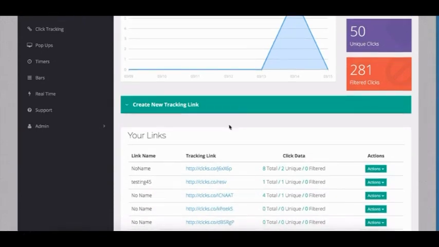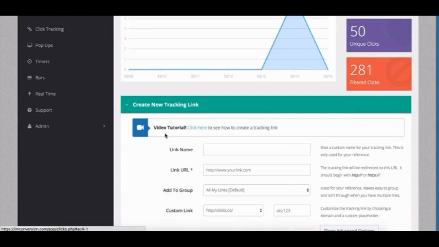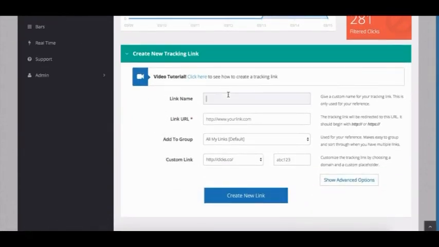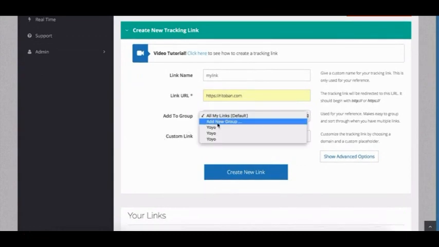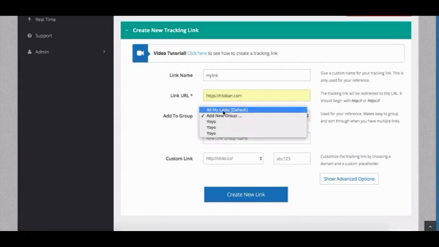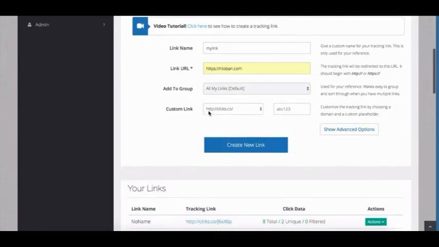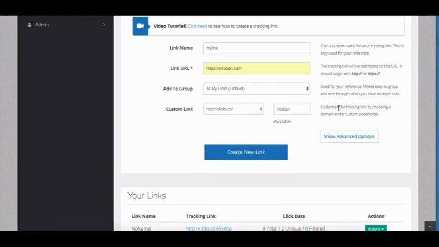To create a new tracking link, you just click on create new tracking link, and you can give your link a name. So for example, my link, and you can put a URL. So for example, my blog, the URL you want the link to redirect to. You can add it to a group. If you want to add a new group, you can do that. I'll just leave it to all my links for now. Now we have got two tracking domains for now, clcks.co and clcks.in, and you can choose any one of these and add a custom placeholder. So for example, Ritavan. Okay, so it's available.